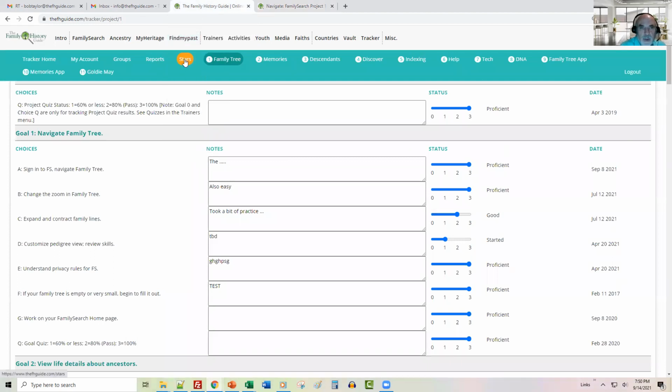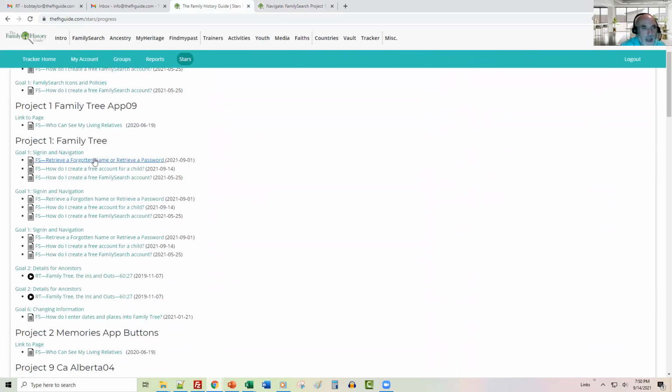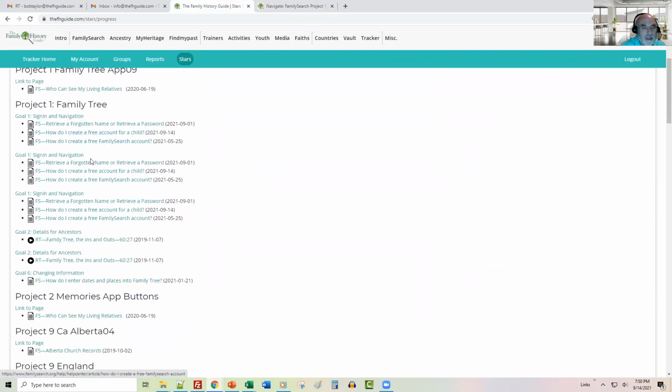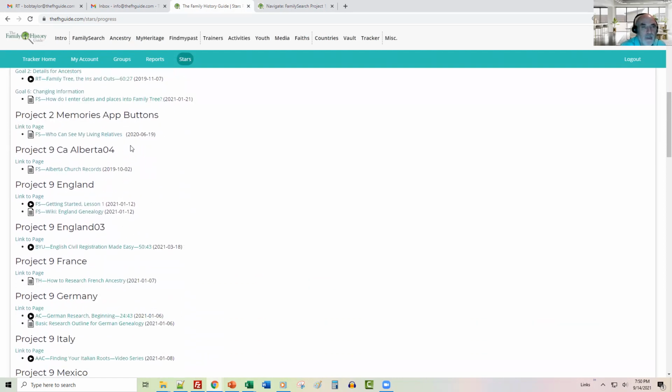So watch what happens when I click stars. It's going to take a second, then it generates a report. And these are all of the stars that I've darkened for articles or videos. Now, personally, I've watched or read a lot more than this, but these are just the ones that I've filled in for demonstration purposes. So that way you can see the link, so you can go directly there, and you can see the date of when you darkened that star last.